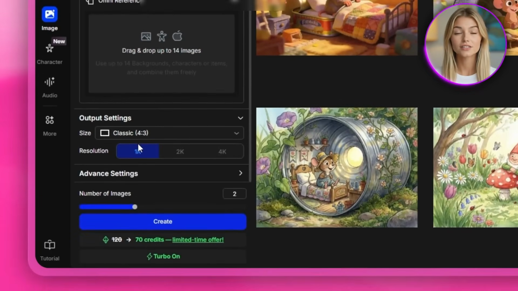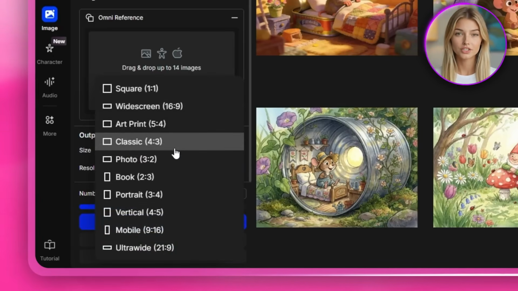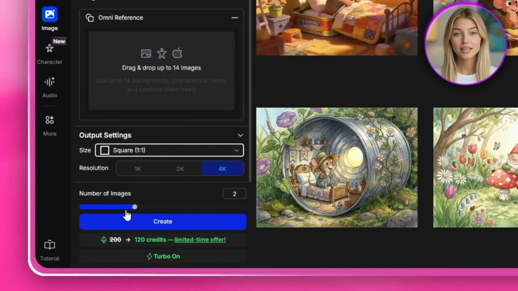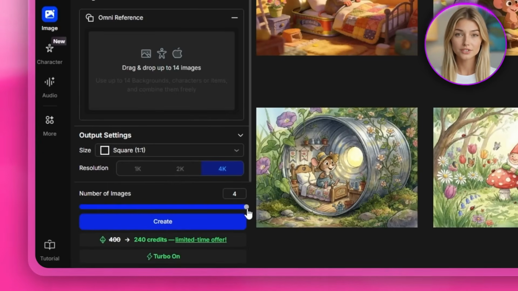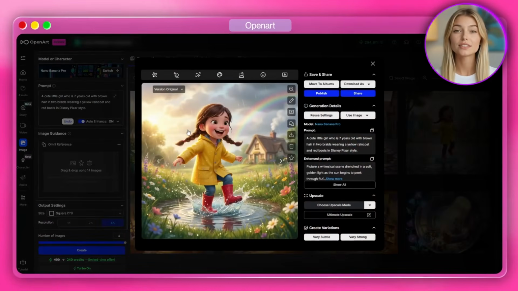Before we generate, let's adjust a couple of settings. Below the text box, you'll see resolution, which is how detailed your image will be, so set that to the highest option. And aspect ratio is just the shape of your image, so keep that square for now. Set the number of images to 4 so we get a few options to choose from, and click generate. And here's what we get. These all look great, but I'm going to go with this one because she looks exactly how I imagined her, and I'll call her Rosie.